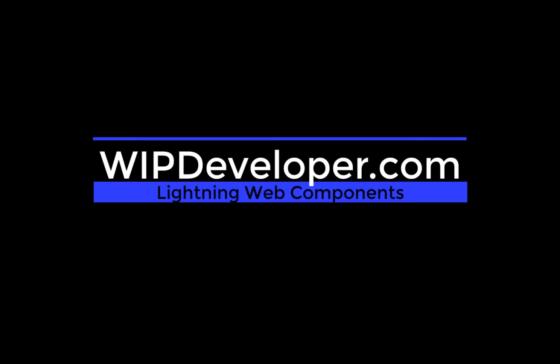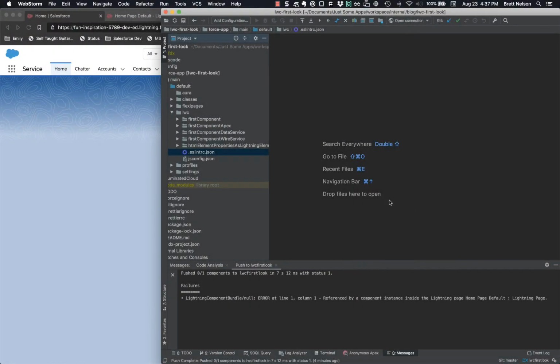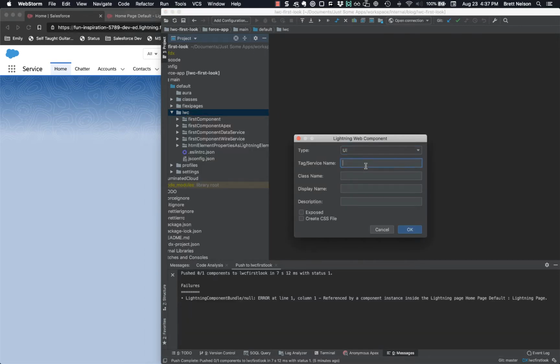I wanted to take a quick look at using a child component in a custom Lightning Web component. So the first thing we're going to have to do is make a component to hold the child component. So I'm going to make a new Lightning Web component. I'm going to call this one parent.